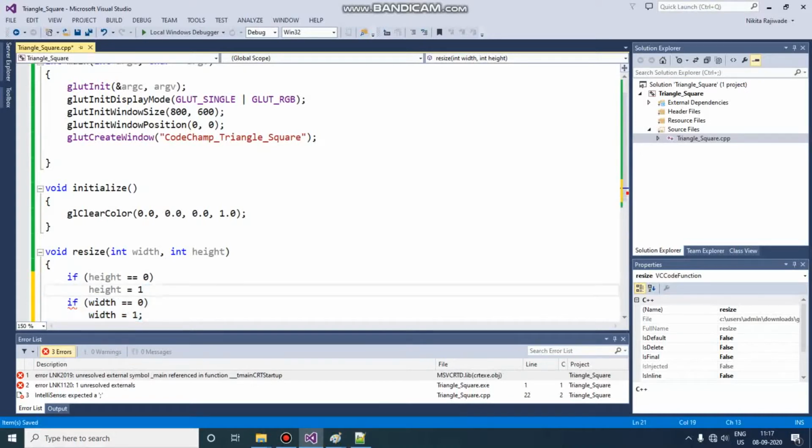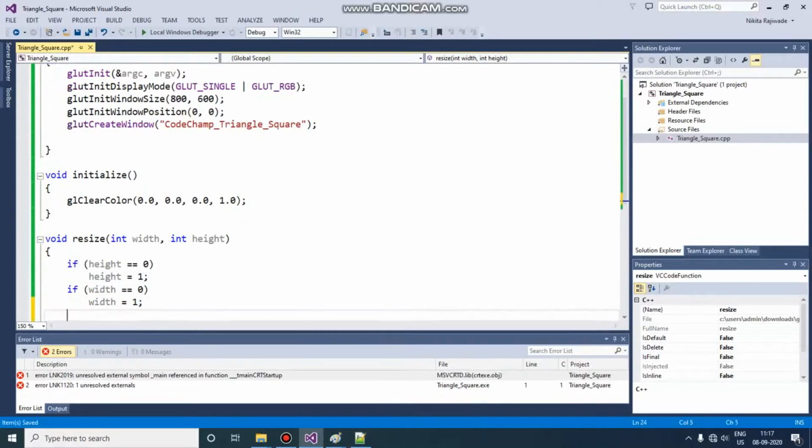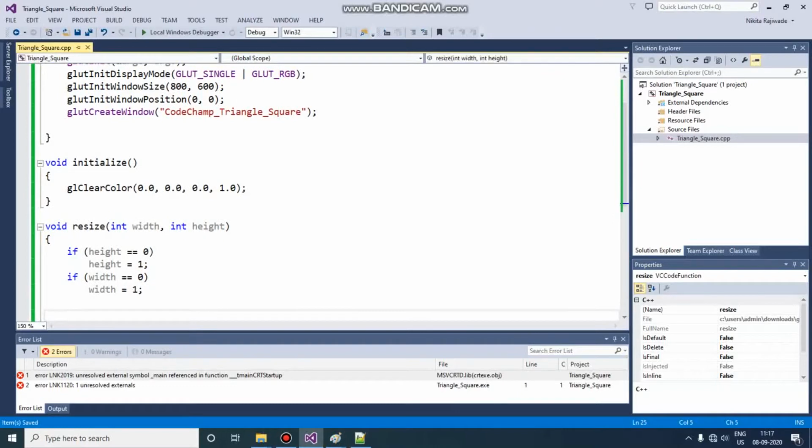Here a semicolon is missing. After this, whenever resize is called and width and height change, a few things related to OpenGL also change, that is the viewport and projection. First of all, what is the viewport? Viewport is a 2D rectangle. What is a 2D rectangle? Whenever you project a 3D scene, you draw something 3D or 2D, and that is shown on a 2D rectangle.